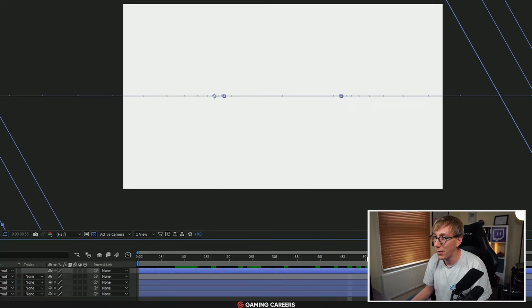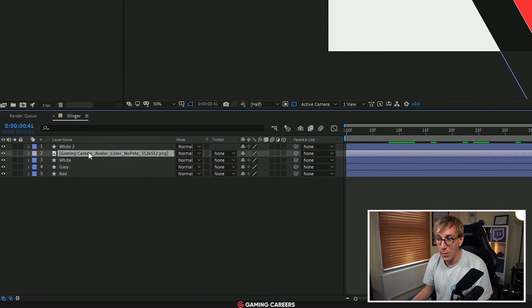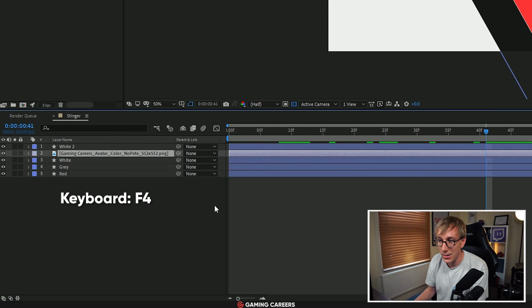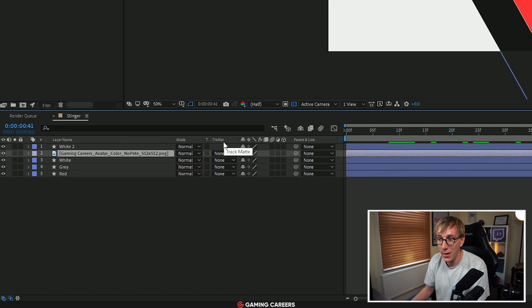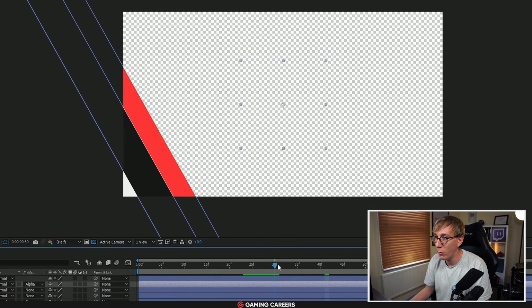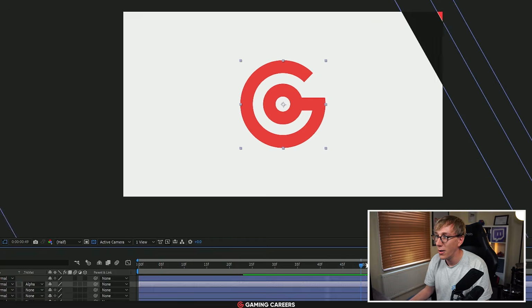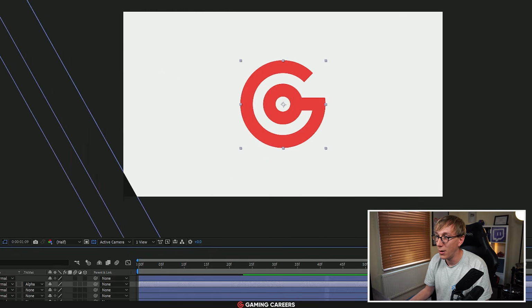Right now you can see the Gaming Careers logo disappears with it. So what we need to do is apply an alpha map. All we have to do is select our Gaming Careers logo, and make sure that we have this track matte option available. If you don't, all you have to do is hit F4, so it might look like this. Hit F4 and you should see this track matte, and then on the logo we select alpha matte and then our top layer, which is called white 2. So once we click that, you can see exactly what we wanted to happen does happen. The white layer reveals our logo, and it also disappears with our logo, which is perfect.